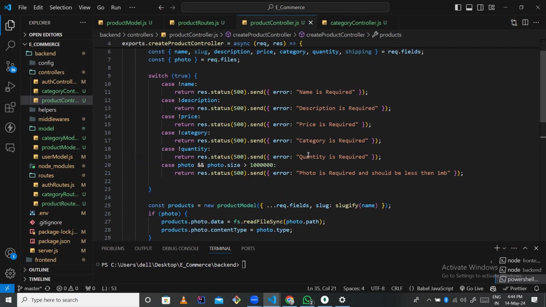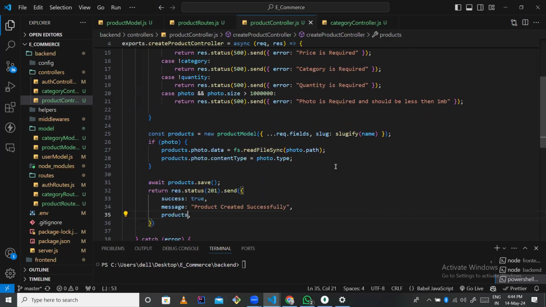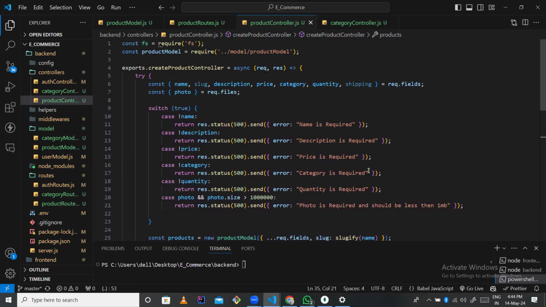Tomorrow we will see get single product and delete product, and after that we will work on the front end part of this category and product as well. So guys, I hope you have understood about this, right? Yes, sir. Once you have completed, then tell me and we will wrap up the class. This is for today's class, okay?